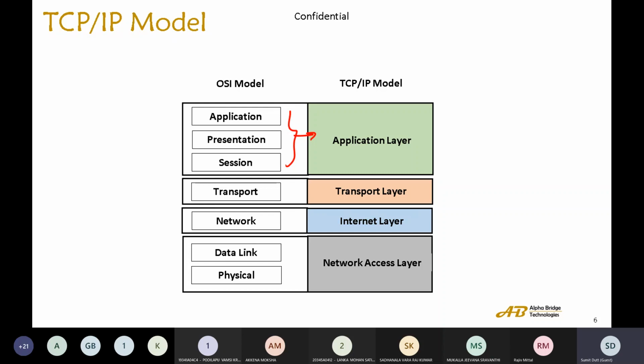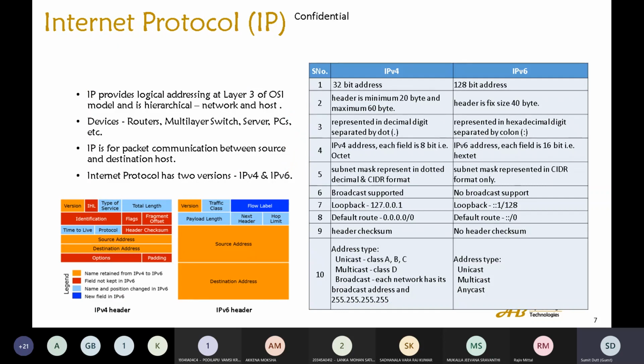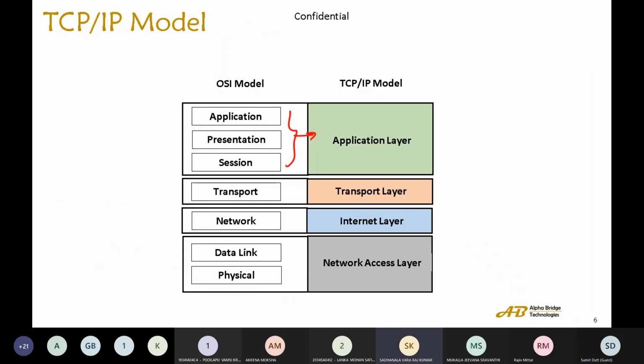Okay, guys. So let's start the next topic, which is the internet protocol. Can anyone tell me? Yeah. Sir, can you go back to the previous slide? Okay, sir.